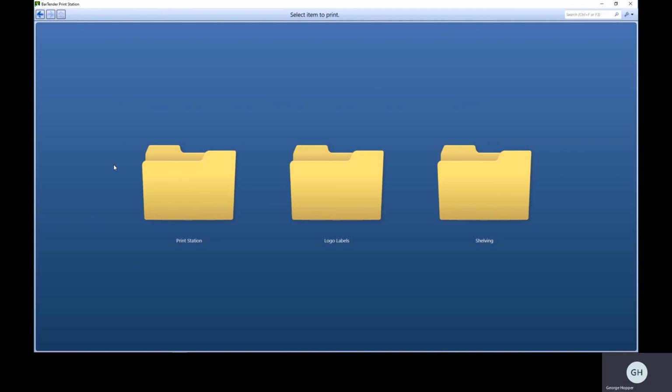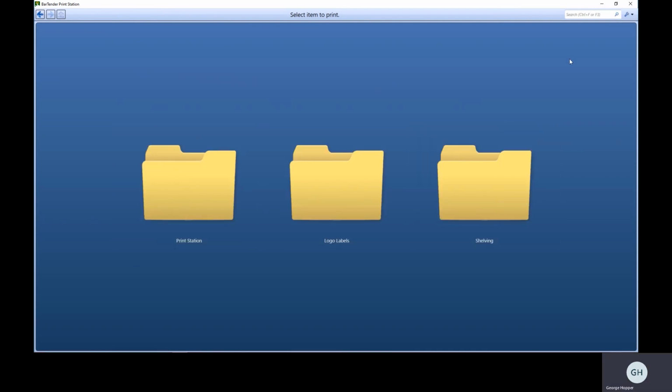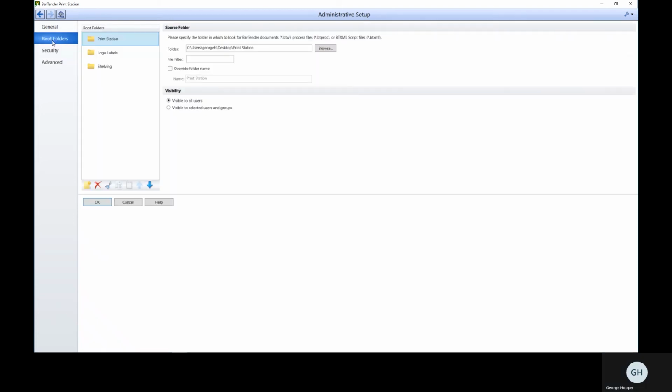So here at our home screen, I have different options. The reason I selected these for different folders is there's another option you can use from within the admin setup to help lock down who sees what and who can print to what. Under root folders for visibility, currently I have it set to all users can see everything. Now let's say you have print stations set up in different areas of your facility. And let's say shipping only needs to see the shipping labels and receiving only needs to see the receiving labels because they don't need to print shipping labels. You might help narrow it down to where we're not getting misprints.